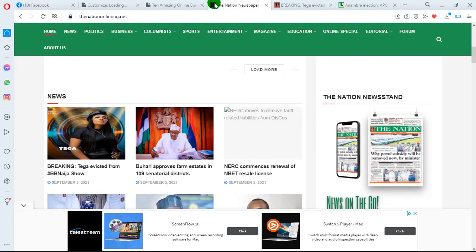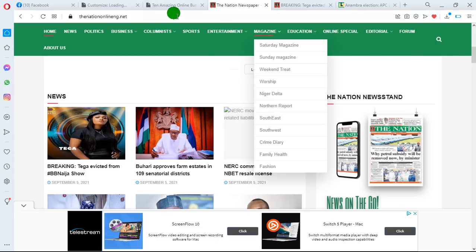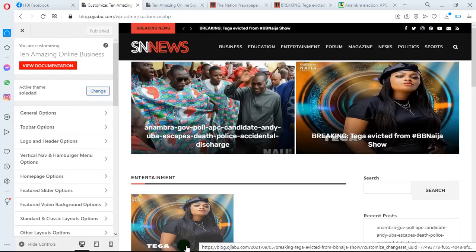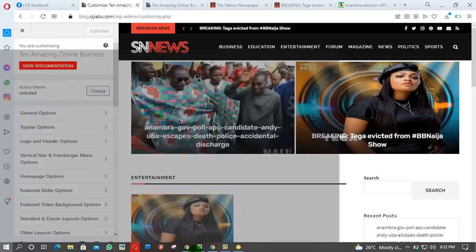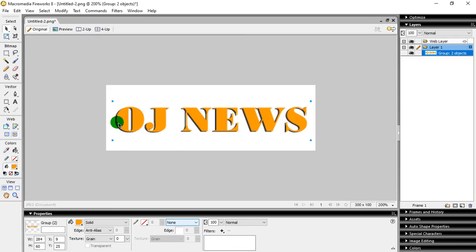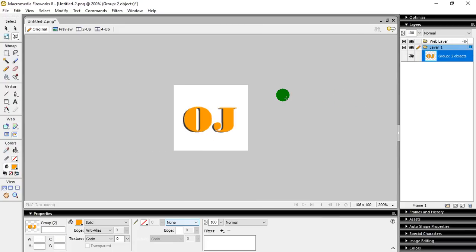So all I need to do is go to this place, and I have to shorten this. Okay, let me crop it. Let me crop only OJ News. Click on only OJ News, then boom, I'm okay. Then let me save it. Let me click on OK, 32, then Export it as OJ News favicon.